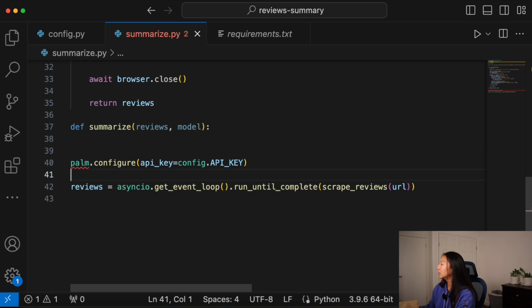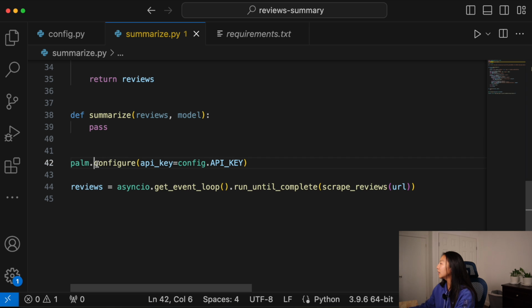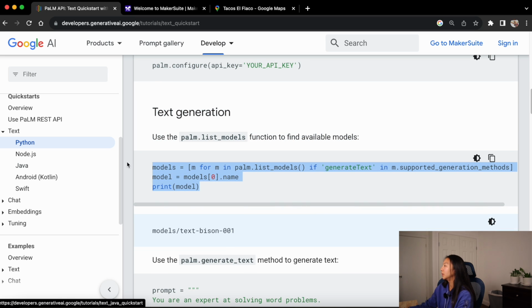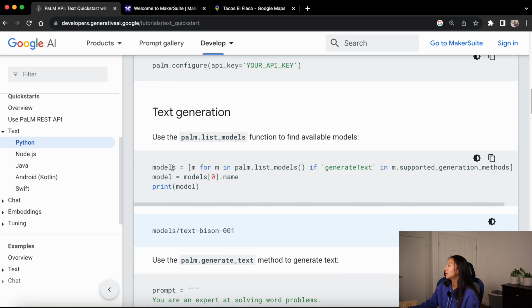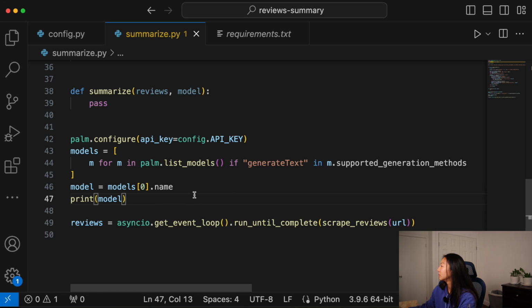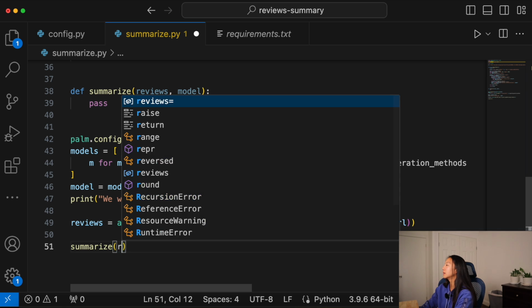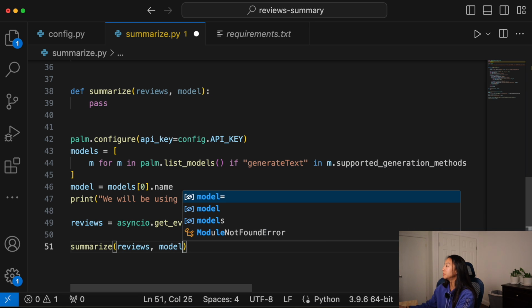Now, okay, let's pass here first so that I don't get this error. And then how do you actually get a model from that? Well, cool, we can just use their little snippet right here. So we can list all the models in Palm and then just take the first one. So that will be the model that we're using. So this model, we will be using model, and then whatever the model is. Okay, so now we actually have a model and we can pass that model into Summarize, and we have the reviews that we can pass into Summarize. So down here, we can call Summarize using these reviews and using the model.